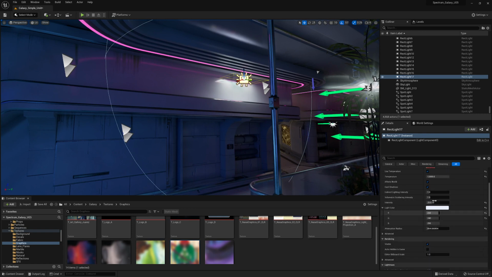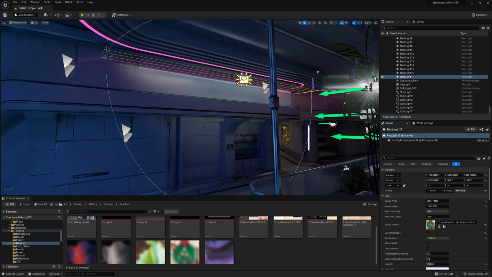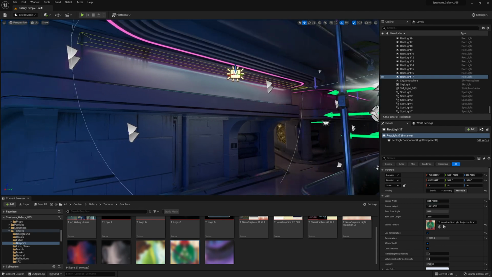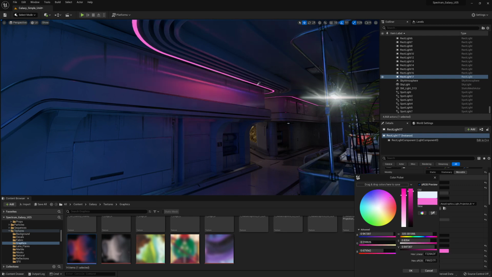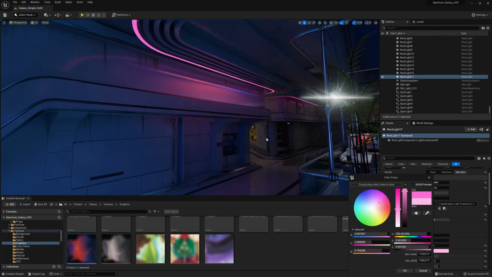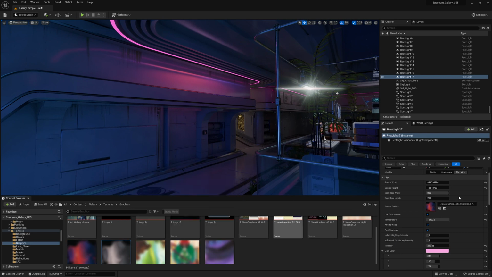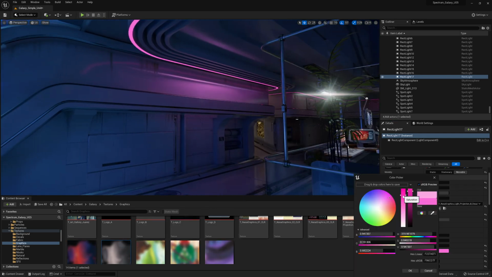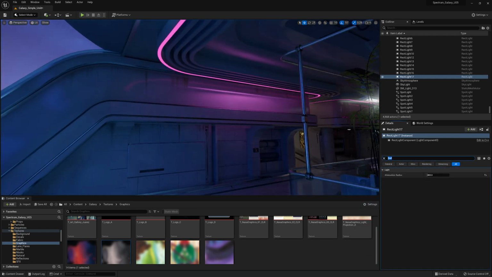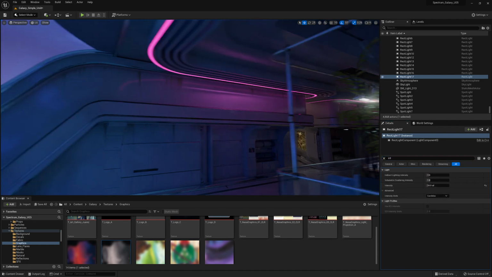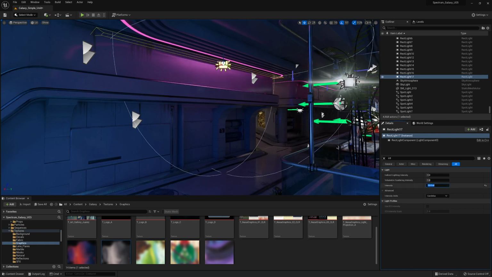We are also changing the source texture. I am speeding up this portion of the video. Once it is done, we will copy this light and move it to the other light strips.